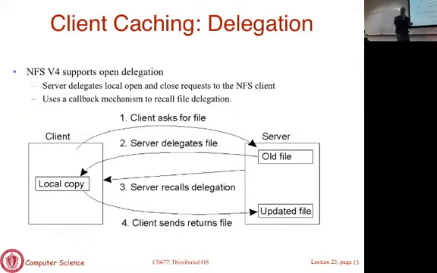Now, starting with version 4, you have a more interesting optimization. NFS by default supports the remote server model. Clients send all the requests to the server, they're performed at the server, and results come back. But starting with version 4, you also have the upload-download model that I presented on the very first slide. This is implemented through this notion of delegation.